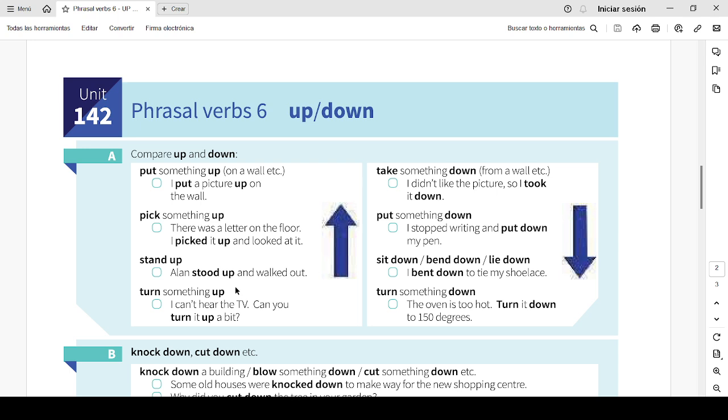I would like to clarify that this episode has two different sections. The first section is only the grammar, trying to explain every phrasal verb, and the second one is just an exercise about the topic. So let's get started. Today we're going to check different kinds of phrasal verbs regarding up and down.